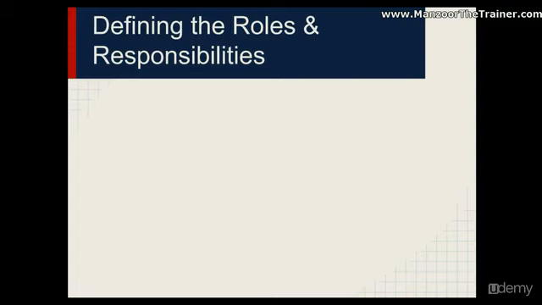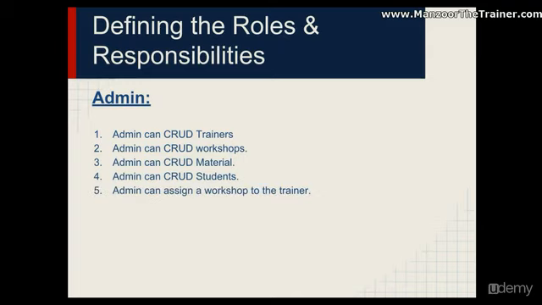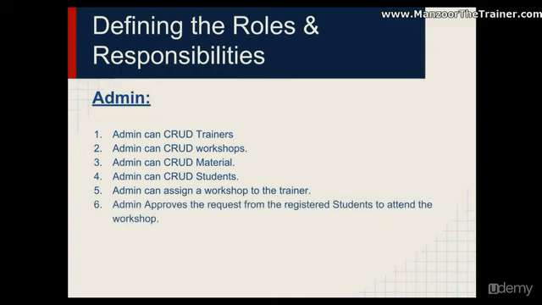So here the role is an admin, and admin can create trainers, create, read, update or delete. So in our IT world we use this term frequently, that is CRUD operations. Admin can create, read, update or delete workshops. Admin can perform all these operations on material. Admin can perform all these operations on students. Fine, we have simplified this. So, admin can assign a workshop to the trainer. Admin can approve the request from the registered student to attend the workshop.